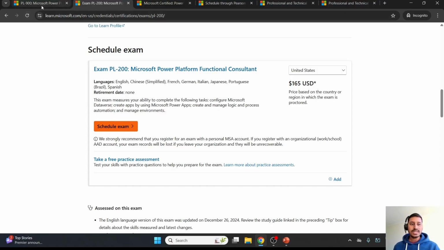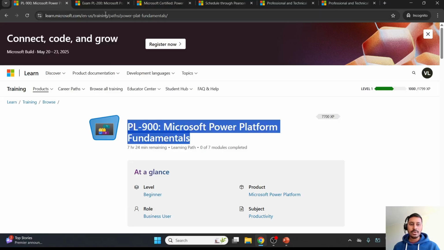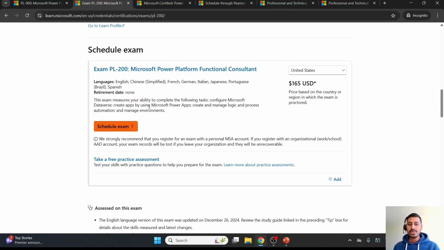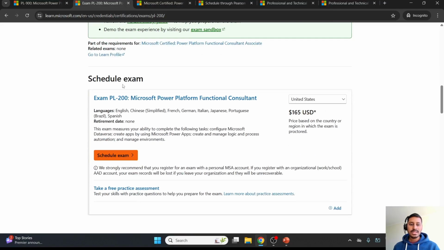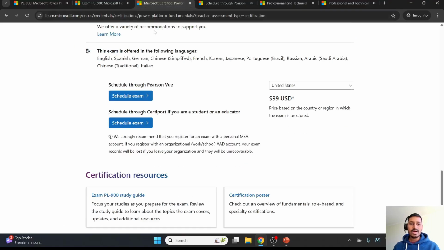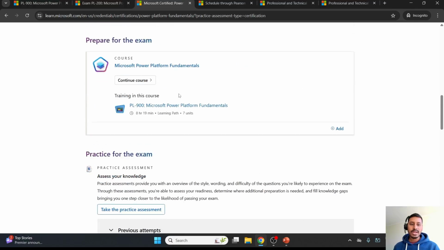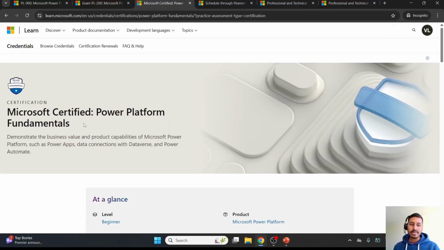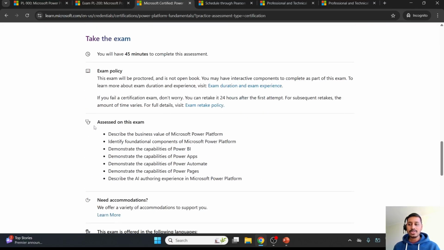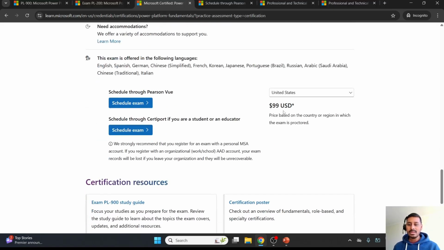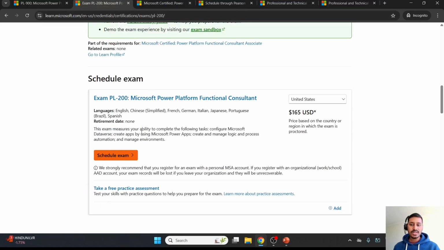So you choose any of the examinations, be it PL-900 or PL-200. If you scroll down over there, you'll see the schedule exam button. This is for PL-200, and you can find it for PL-900, which is Power Platform Fundamentals, as well. The certification cost might be a little different. This is $99, whereas this one is around $165.